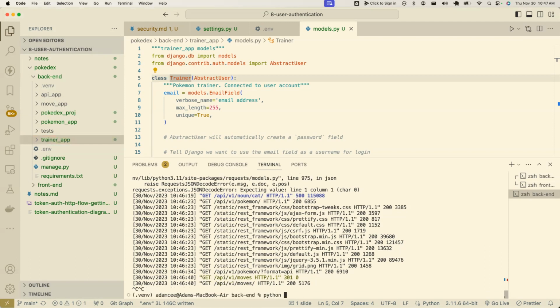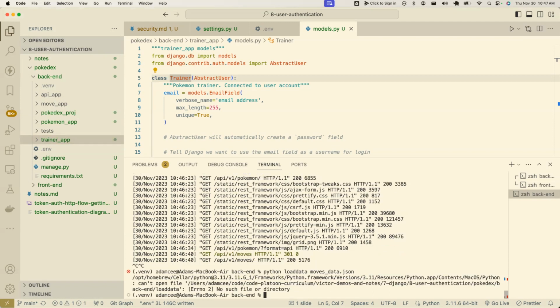So I don't think I have this set up. I don't think I have these files at the moment, but if I did, like moves data JSON, would build that, and the file isn't there, so that's why I'm getting the error. So if you do have those, just go ahead and run those. But the Django secret key bit was important because that did need to happen.